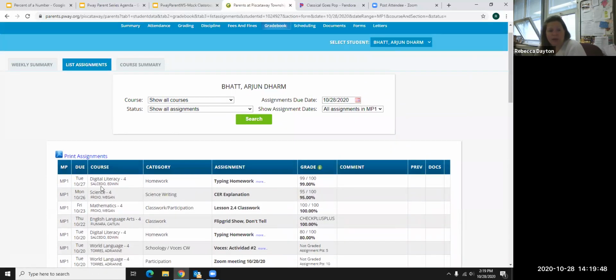Okay, it does tell you the class that it occurred in. It tells you the teacher. It gives you the assignment name, the category, all the different information that you would need.